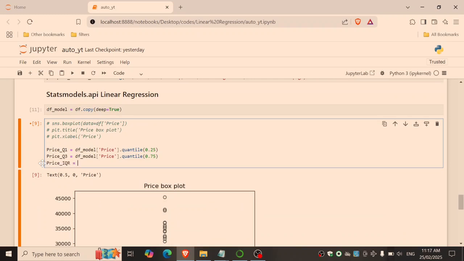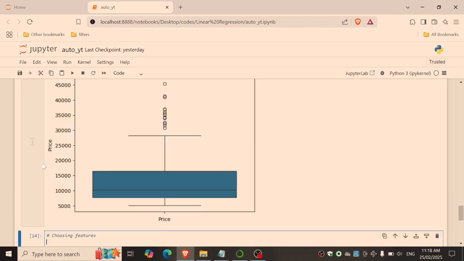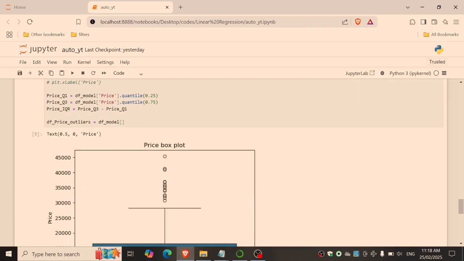So if we get into quartile range, it's going to look like that. And then to get the outliers, we just use that expression from before. So it's going to be everything in df model such that we're going to do this. It's going to look like that.